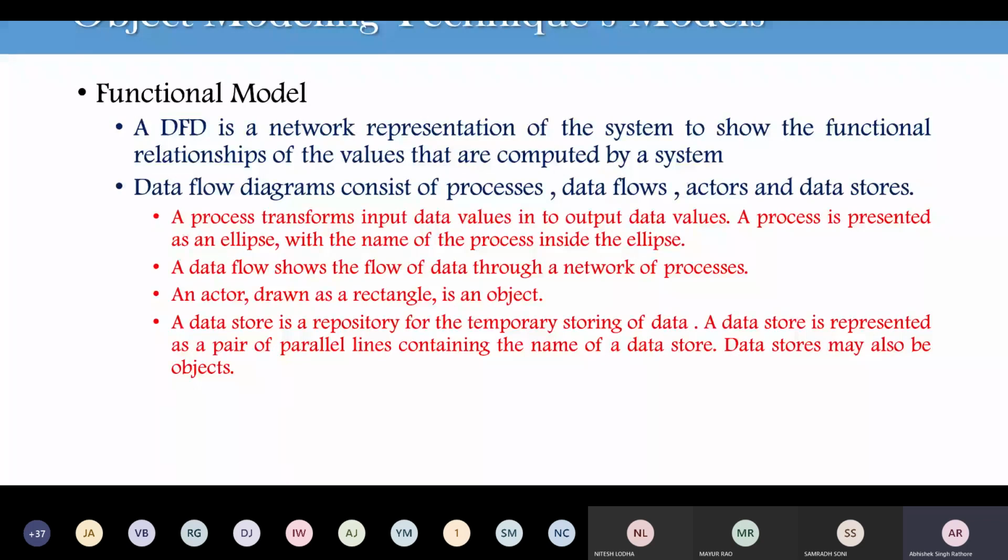So how to represent your input and output and your different flow of functions available here. Then, when we are going for data store, we'll represent it as a data repository. So this is just a functional diagram. Our major emphasis is how to go for the functional model.